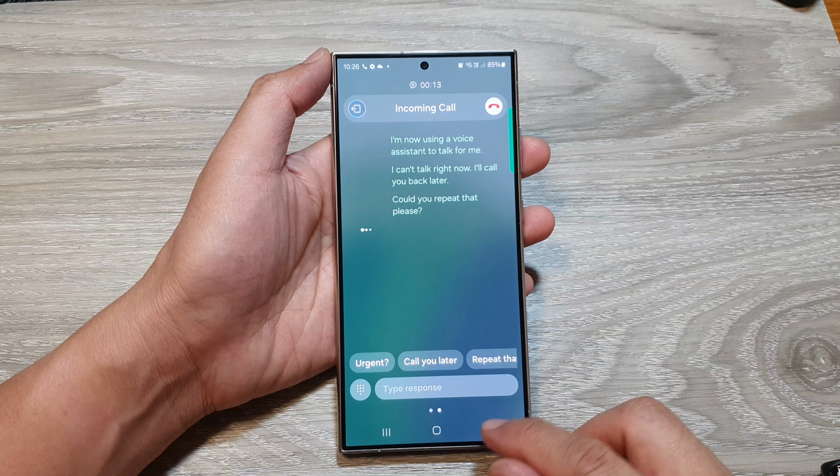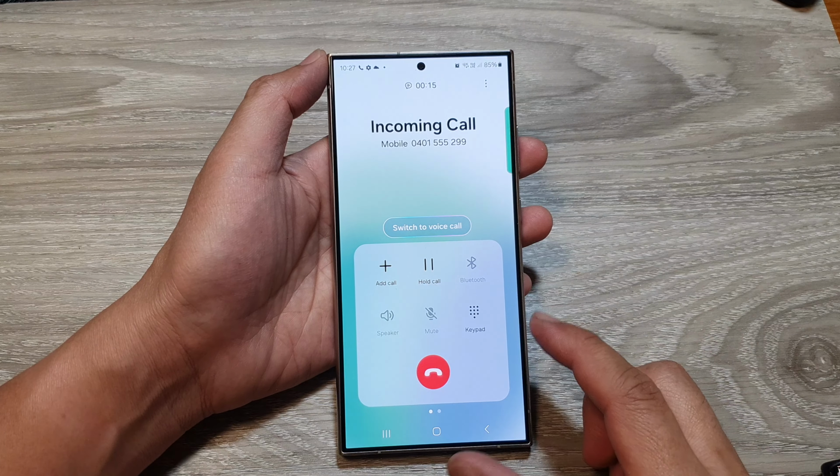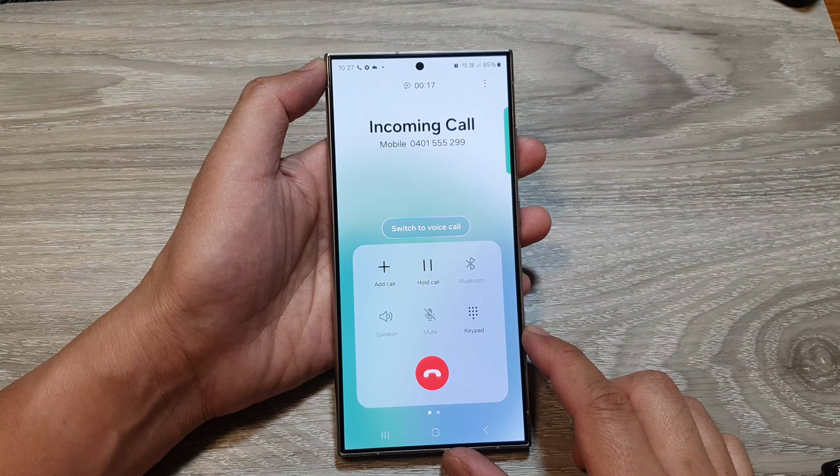And that's it. So that is how you can change the text call language on the Samsung Galaxy S24 series.